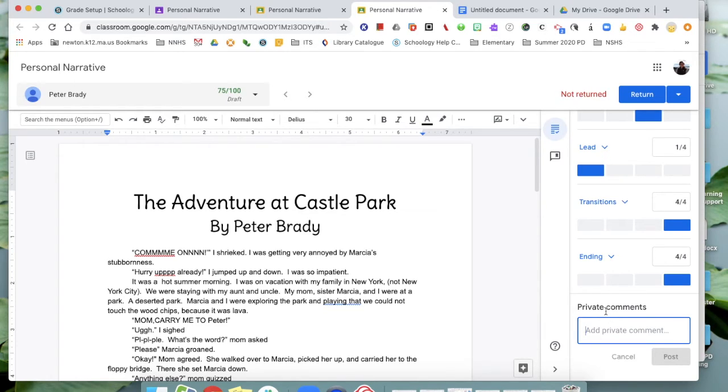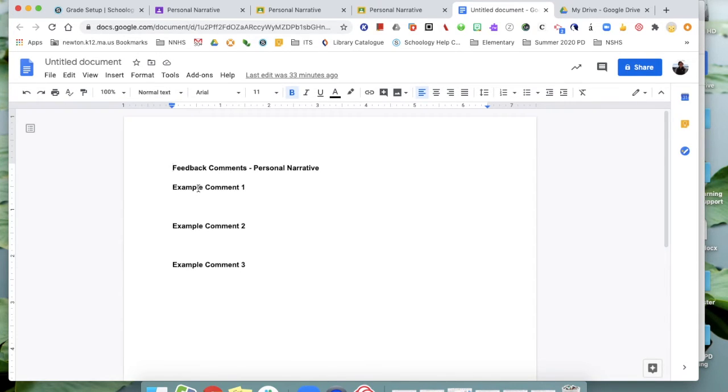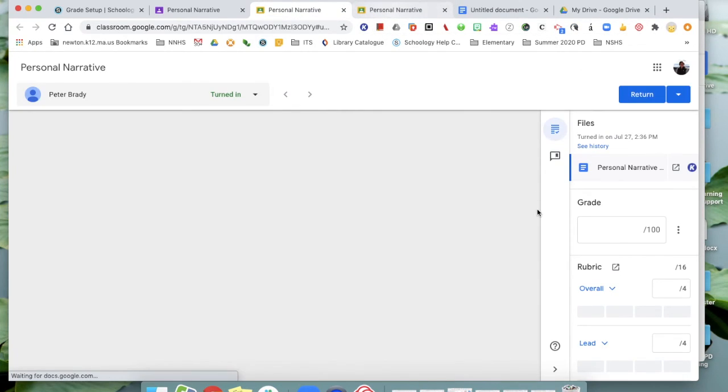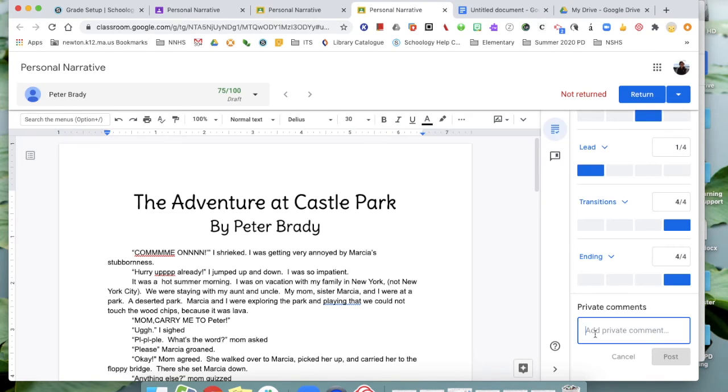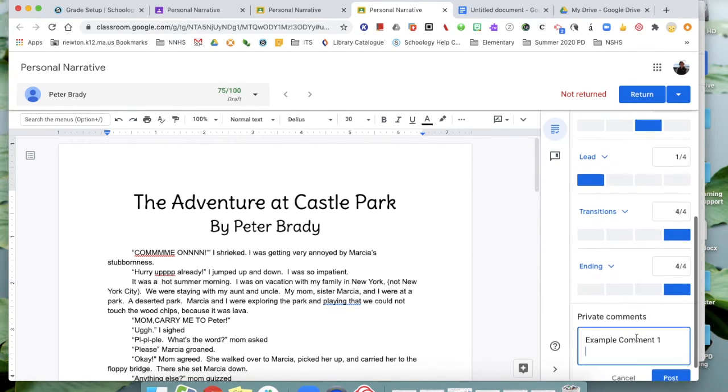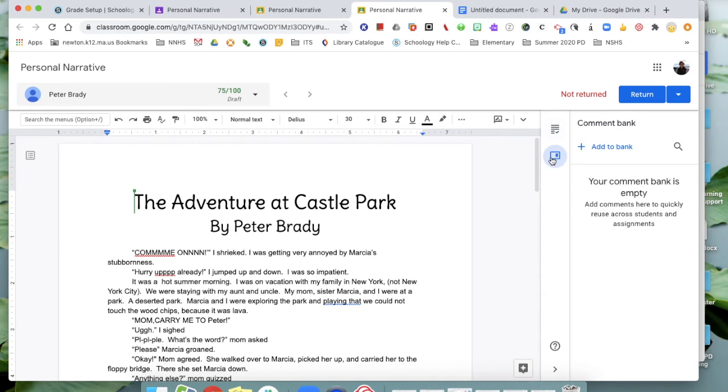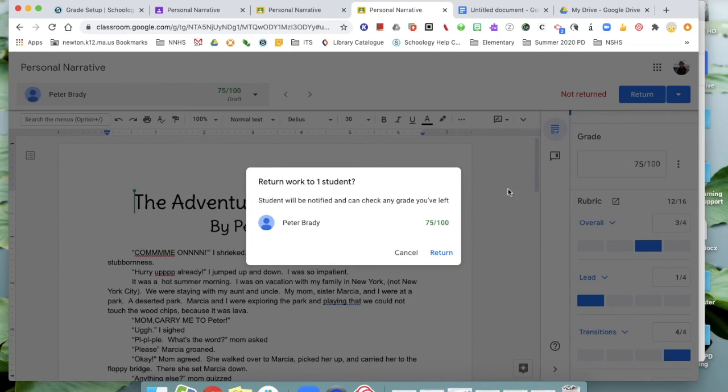So again, teachers have mentioned having a Google Doc open that has comments that they have used before that have just been worded really well, and sometimes they will copy from that Google Doc comment. They can paste it into the comment section and they can post it to that student. There's also the option to add or to pull from a comment bank that I'll talk about when we get into the annotation section, which is the next tool. And finally, when I'm ready, I can hit return to submit this back to the student.